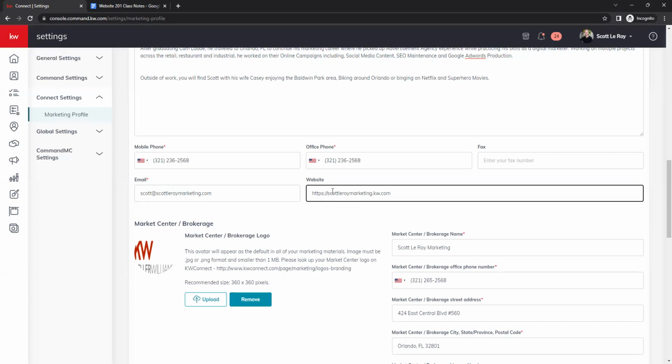Also note that for the Command websites, you do not want to have the www dot before them, as the Command sites do not work with that format. So you want to be sure that it looks just like it does here, with the HTTPS and your domain URL here.